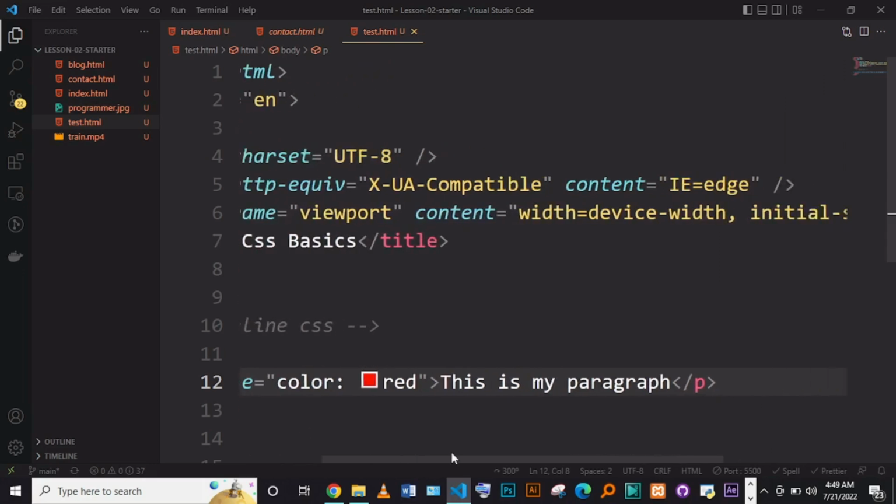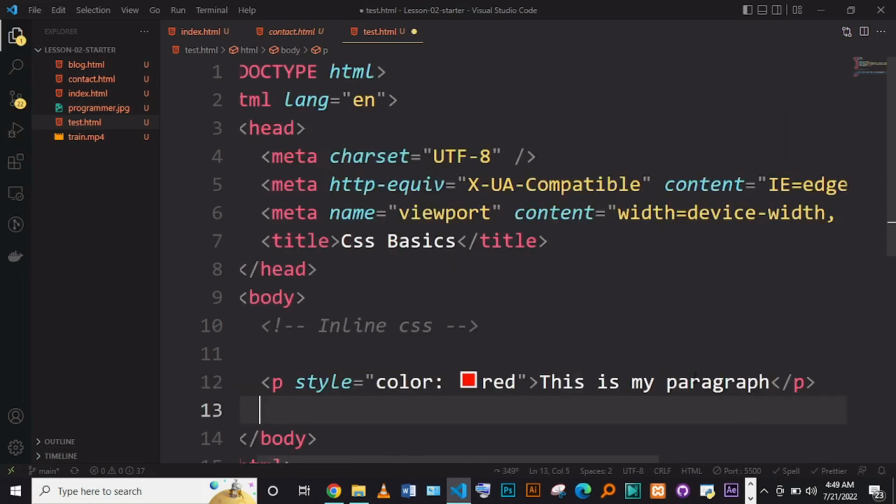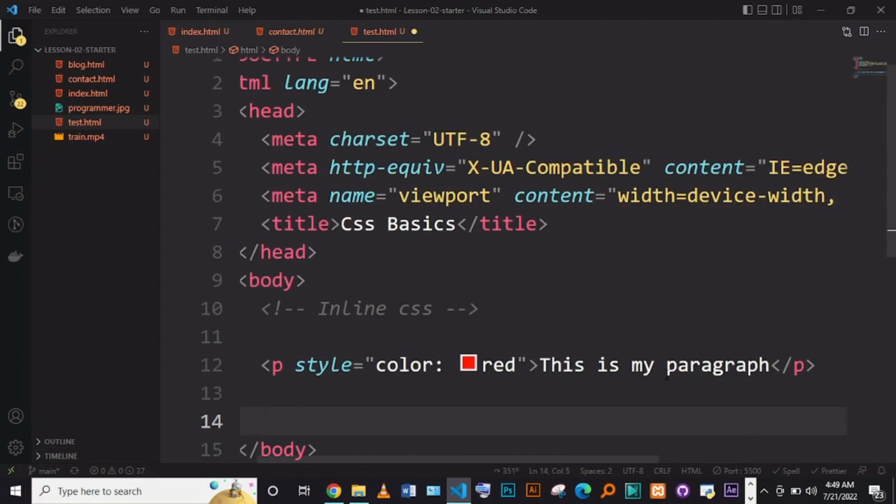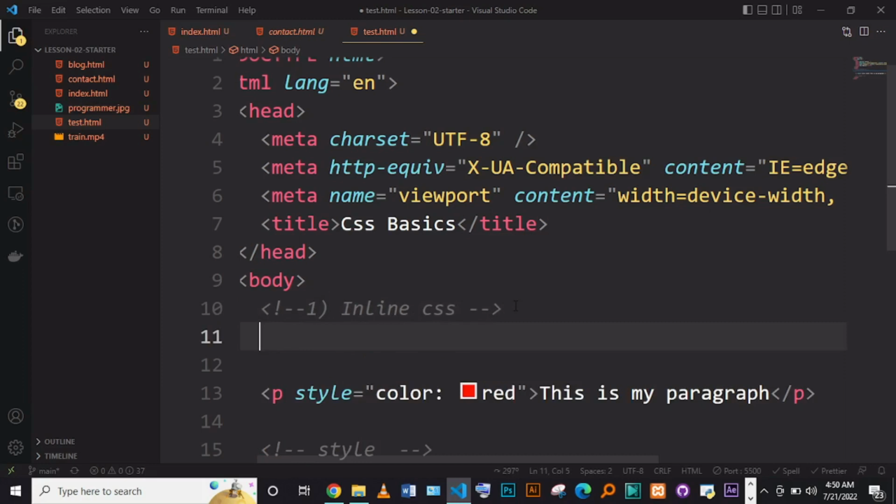Okay, so I'm just going to write here another way. So the second way we talked about was using a style tag. So the second way, I'm just going to write here 1, inline CSS, and here I'm just going to write the second way as, the second way is using style tag.